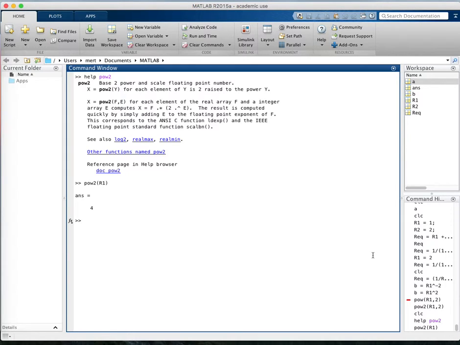Power2 of E, so it's a different thing. For each element of the real array, an integer, it comes to this computation. So basically, this is also good. This is the same function, but it can take one input or two inputs, and based on two inputs, it can do a different thing. So the best thing to understand what MATLAB does is not to memorize. Just use the help function. These are built-in functions that you can use.